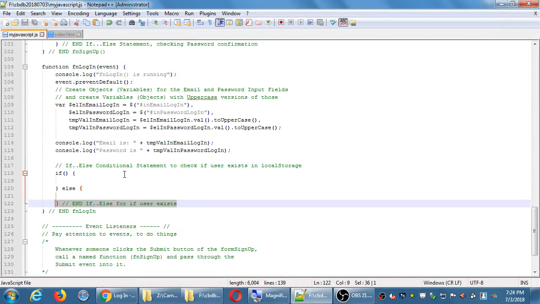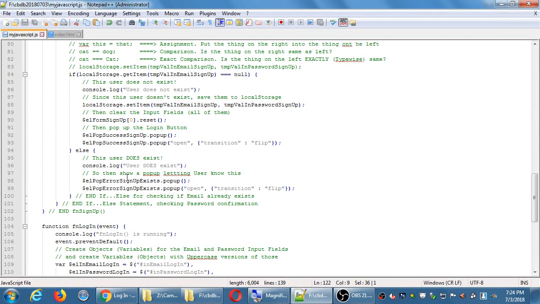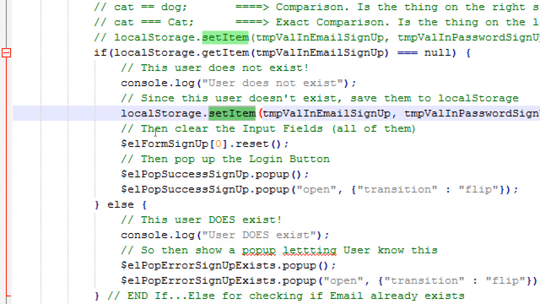And we can check that back up here briefly. Back on line 88 was where we set item. We're going to create a local storage cookie called whatever their email is, and their password is stored in there. We set item. What's the opposite of set item?